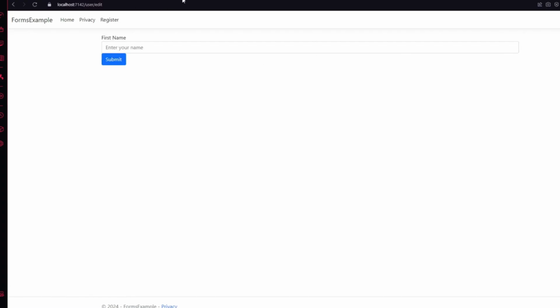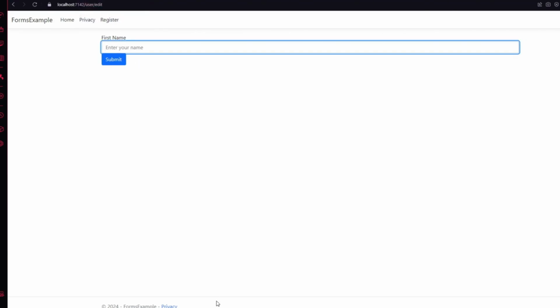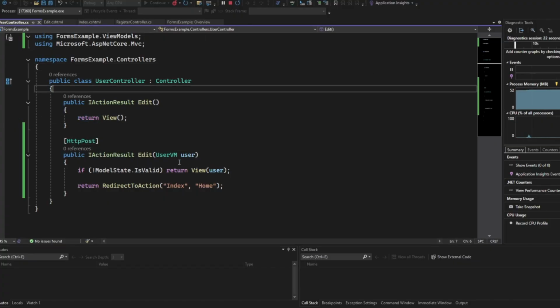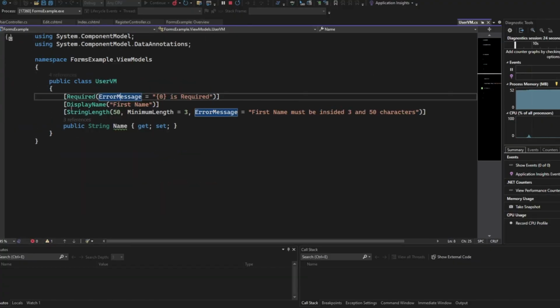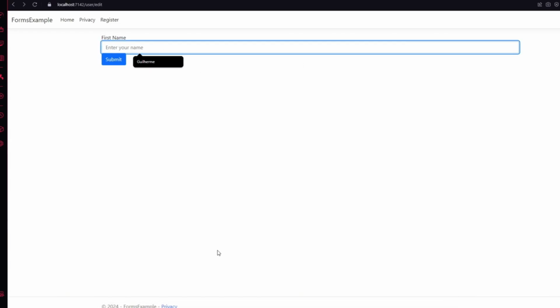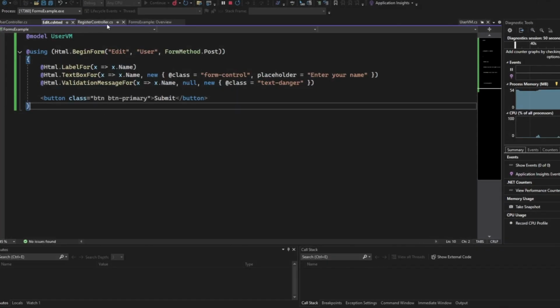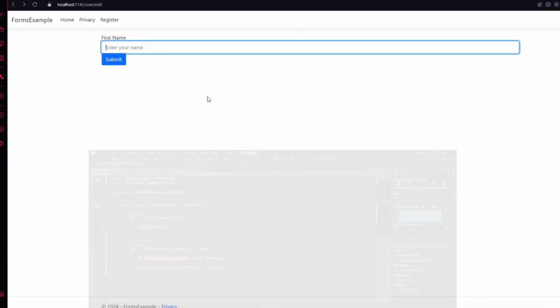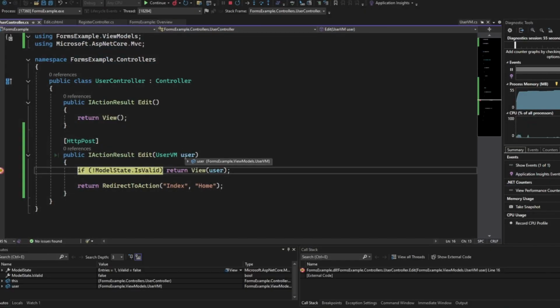Let's call slash user slash edit. Here, you'll see that the label of the input now is the display name. So if you see my VM, the display name now is the value of my label. Now let's submit it empty. Let's see it in the controller. What is the result?